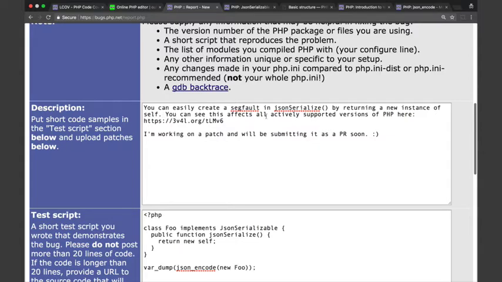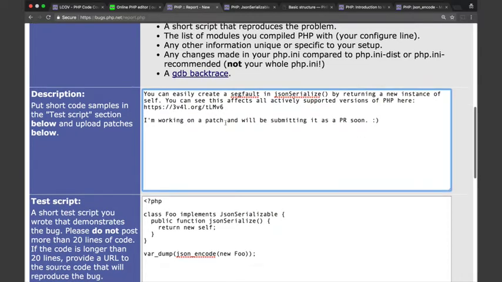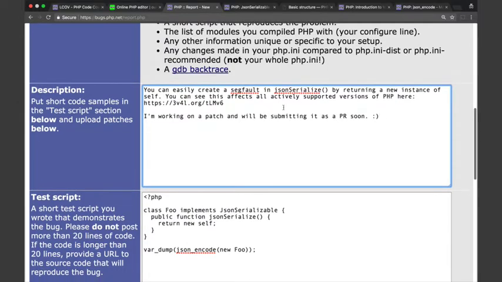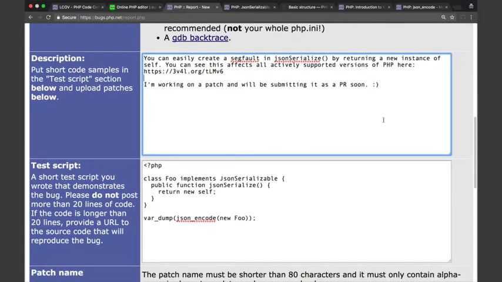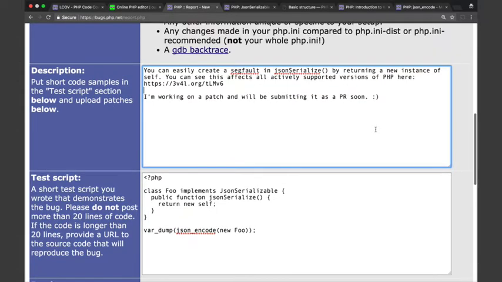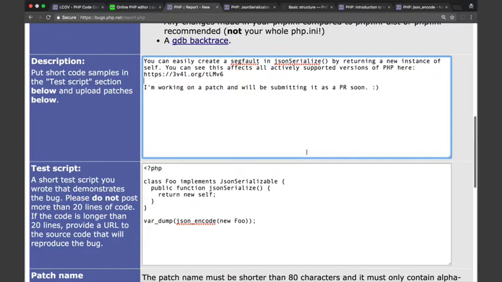You can see this affects all actively supported versions of PHP here, and I put a link to the eval that we created just a second ago. I'm working on a patch, and we'll be submitting it as a PR soon, as a pull request. And I put that in there just so that someone doesn't just go in there and fix it real quick, because some of these internals contributors have fast fingers and they can just fix it real quick, but we want to patch it. We want to be the ones that patch it.